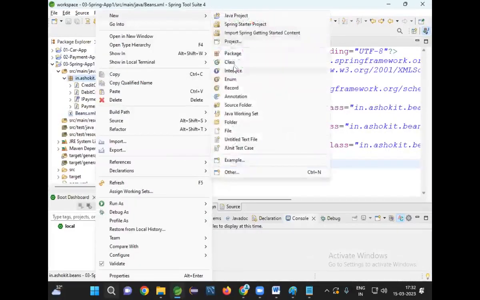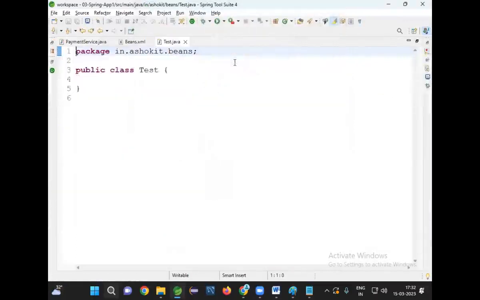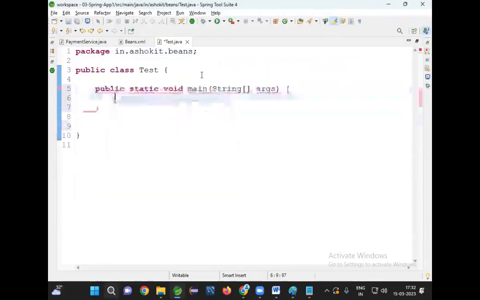Let me go to a test class. In this test class, I want to start my IOC. How many ways can we start the IOC? No need to write the notes. I will give the material.